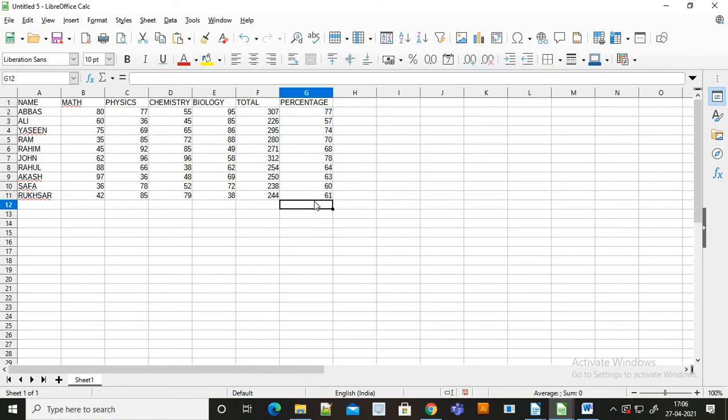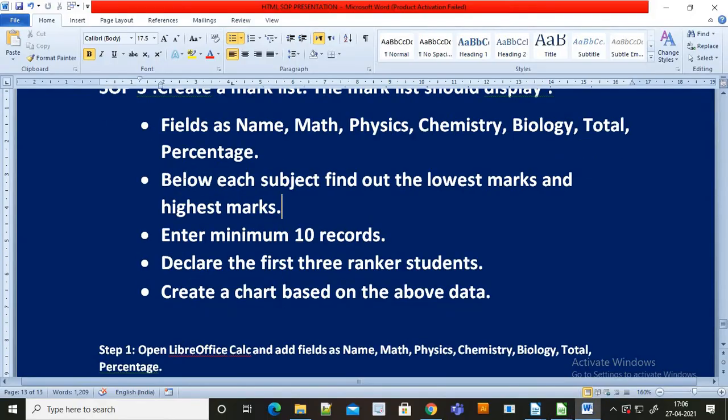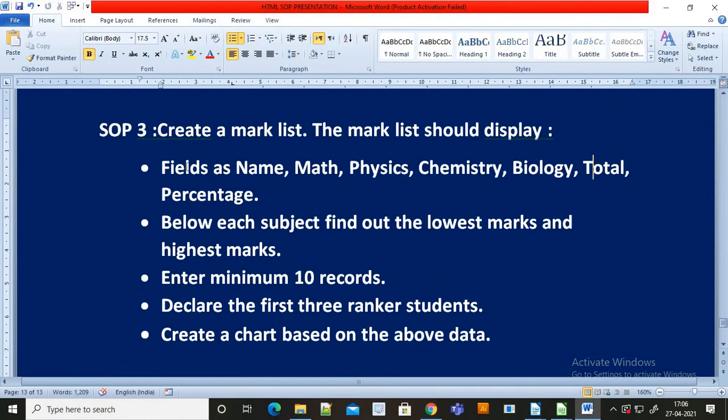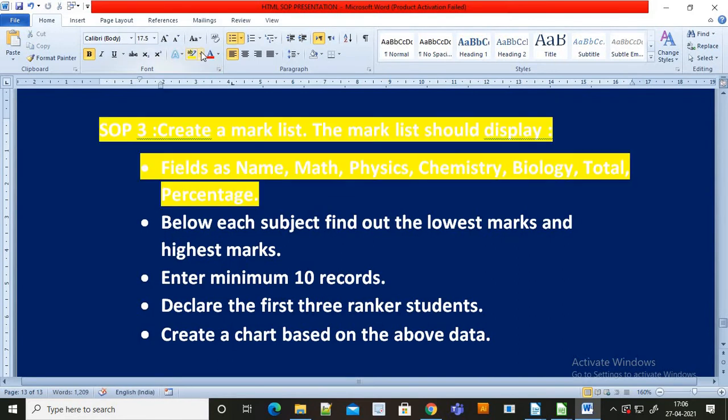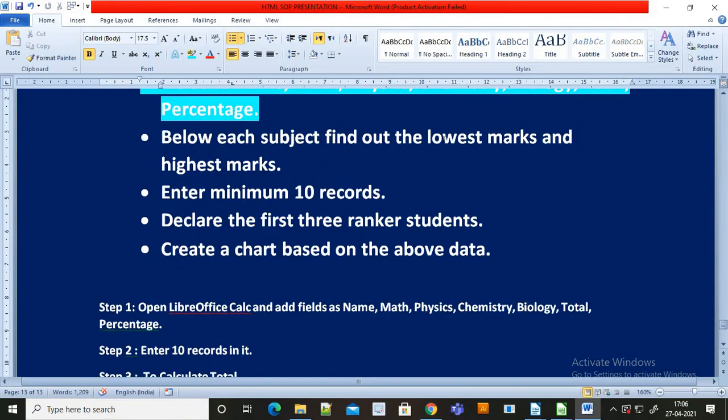Now what is the next part of the question? Find out the total and percentage. So this we have done till here. We have found the total and we have found the percentage. Now below each subject, find out the lowest mark and the highest mark. This is also very simple. You have to apply the formula.